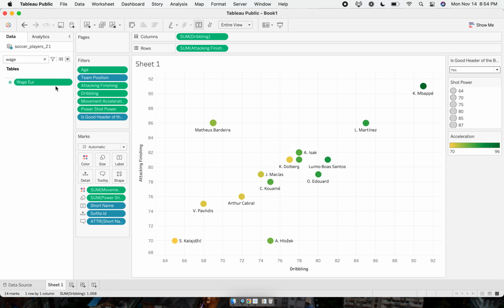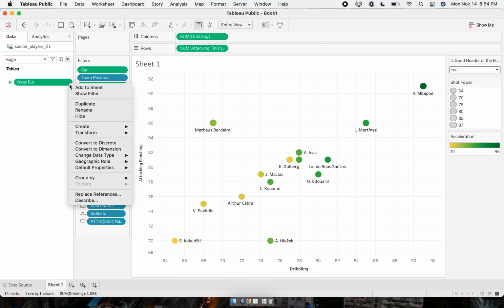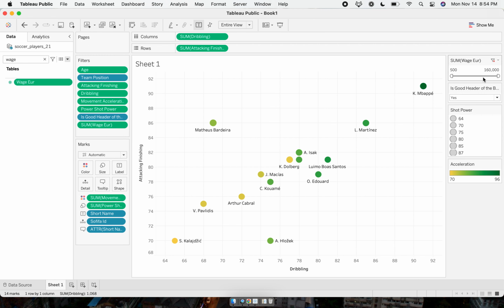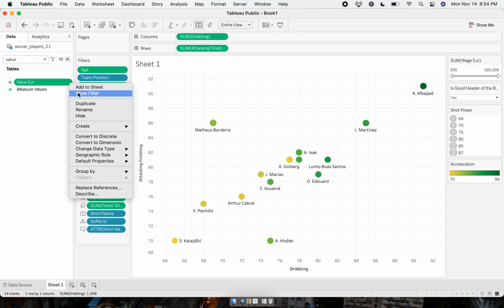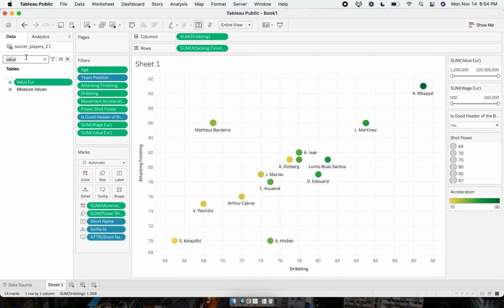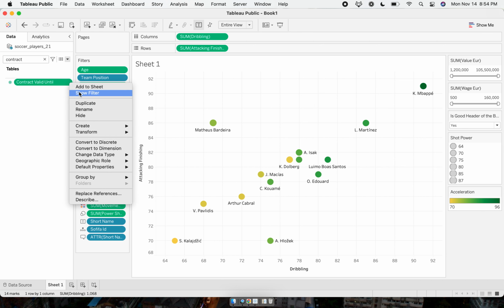Search for wage, come to the left panel. I want you to go ahead and click on the arrow next to wage Europe. Okay, and what we're going to do is say show filter. So now we'll have a filter to change the wage. Then search for value. Click on the arrow for value, select show filter. Okay, and then search for contract. Click on the arrow for contract and select show filter.